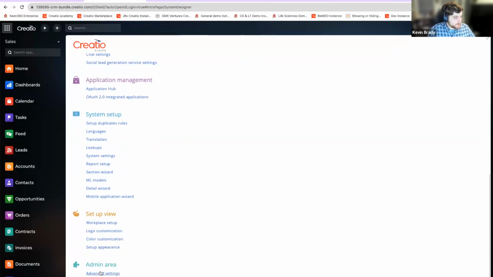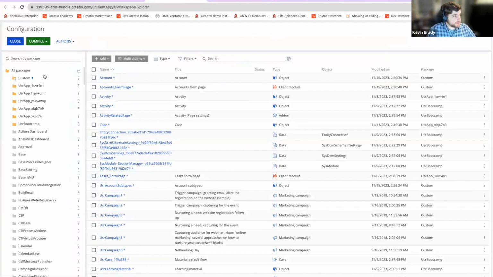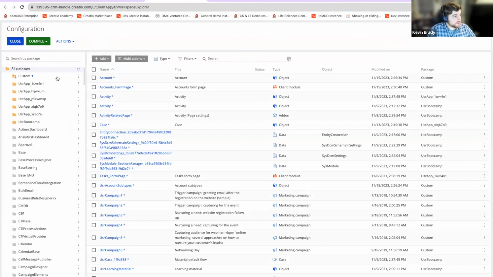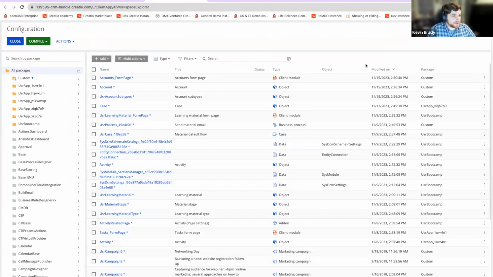So if I go to the admin area down here and click advanced settings, I can get the full list of everything in the database. And so I'm just going to pick all packages, and Creatio's configuration is built on packages. And I just want to see the most recent change that was made because our change should be at the top. If I sort by modified, there's accounts and there's account subtypes. So that is our object for the lookup right there, account subtypes. That's where our 4 subtypes are actually stored.